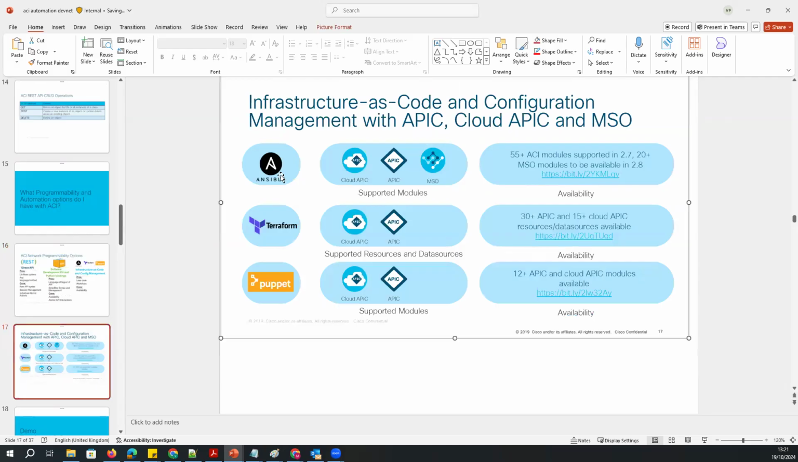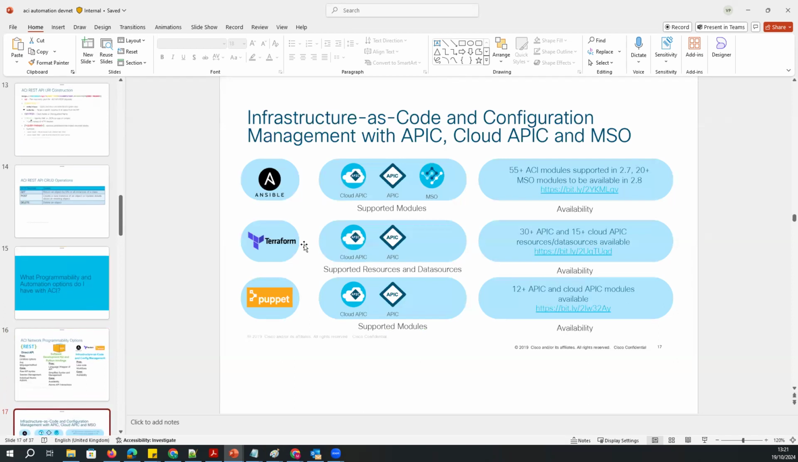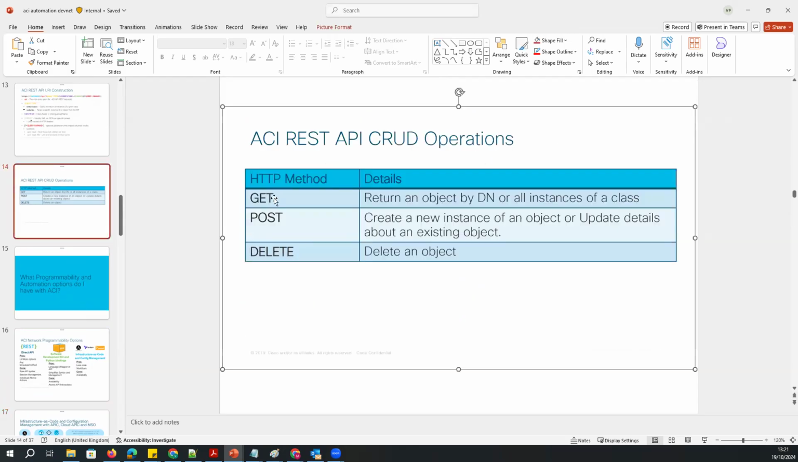Ansible can be used as infrastructure as code. It can be used for cloud APIC, your APIC on premises, your MSO or NDO. Terraform will support cloud APIC and APIC, but it will not support the MSO. Puppet is also supported only for the cloud APIC and APICs. So before you use or prepare for any automation tools, make sure that compatibility is available for this automation.